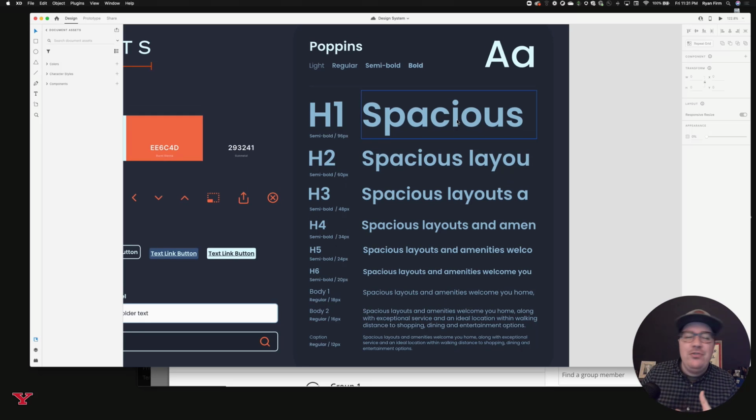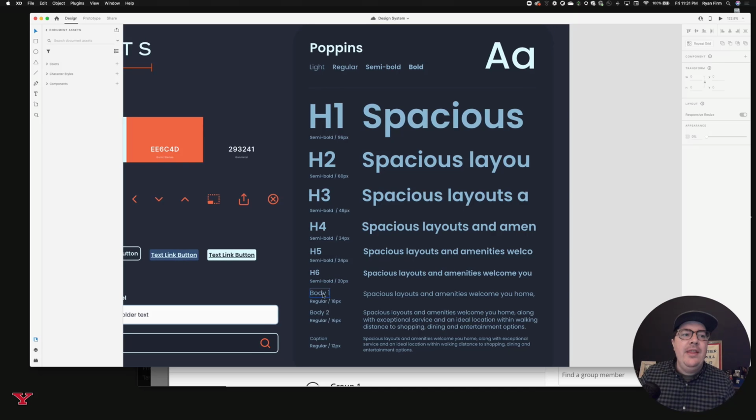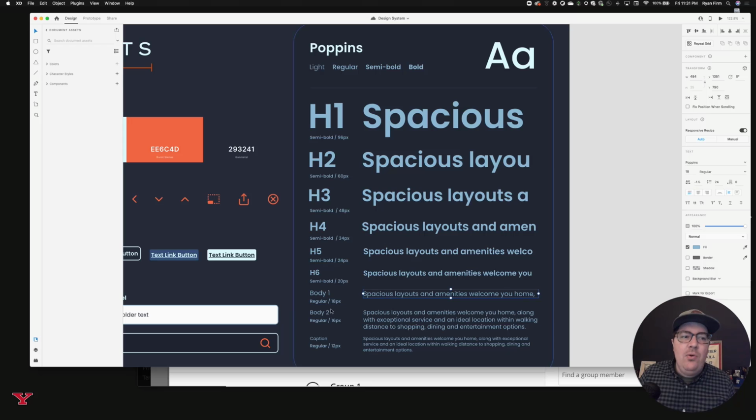Now you might have 2 text styles, and that's okay. You can kind of mix this up as you need to. I'm keeping it simple with all Poppins in this example. My H3 again is semi-bold at 48 Poppins, H4 semi-bold 36, H5 semi-bold 24, H6 semi-bold 20, and then my body styles, I have a larger body style at 18 regular, and a smaller body style 16 regular. I also included caption as well.